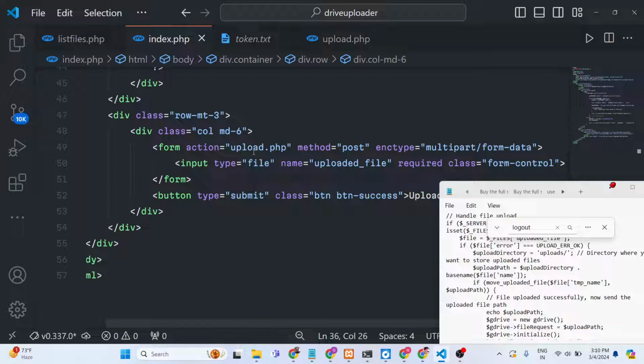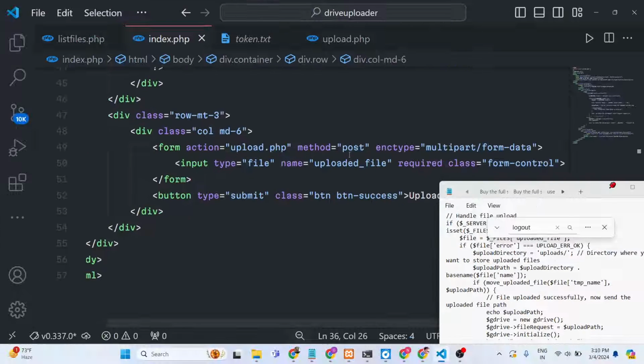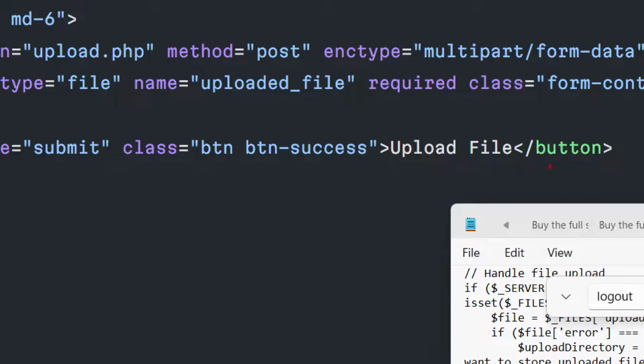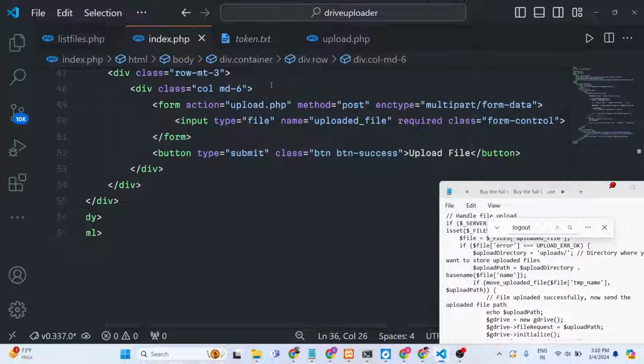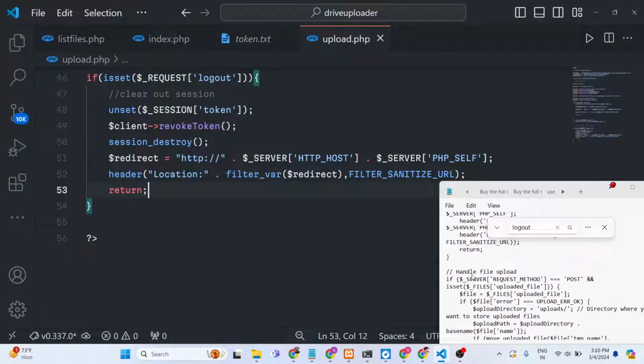So we are using this upload.php as an endpoint whenever we submit the form. Whenever we click our upload file button, we are making a post method call to this script, upload.php. And now inside this upload.php, we need to write the code for actually uploading the file.